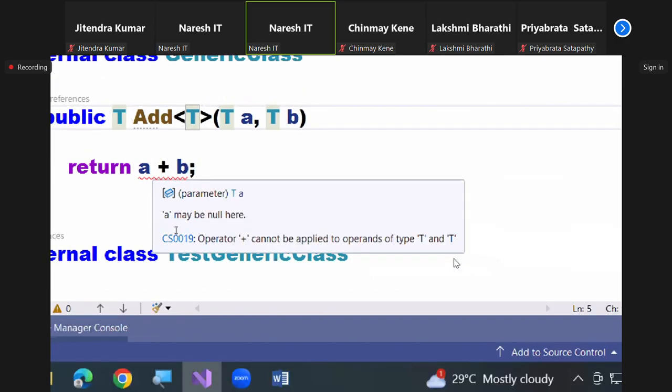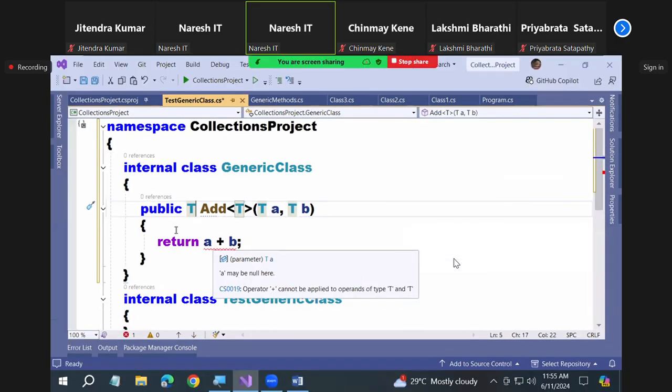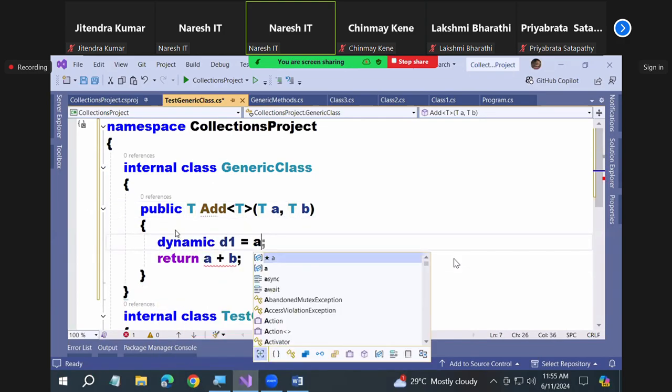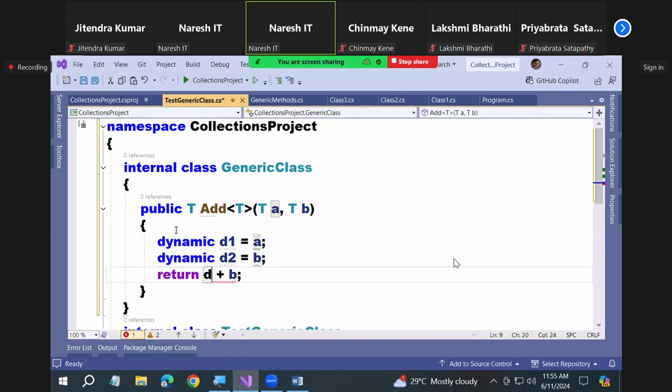How? Remember dynamic? Dynamic is just like that, but here type identification is done in the runtime. When I use B1 plus B2, the error is not coming. Why? It will identify in the runtime. Until then, it will not bother. Anyhow, in the runtime, we'll specify what the type is.